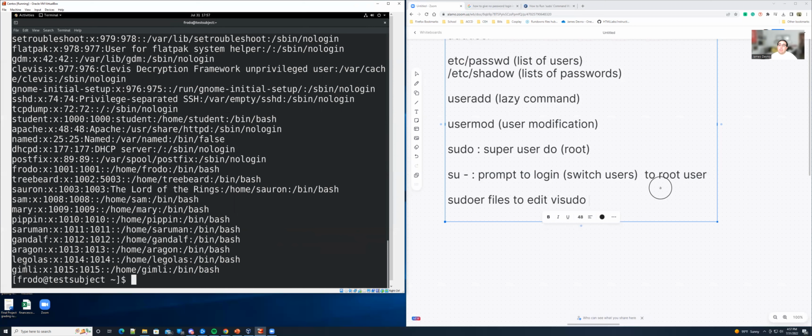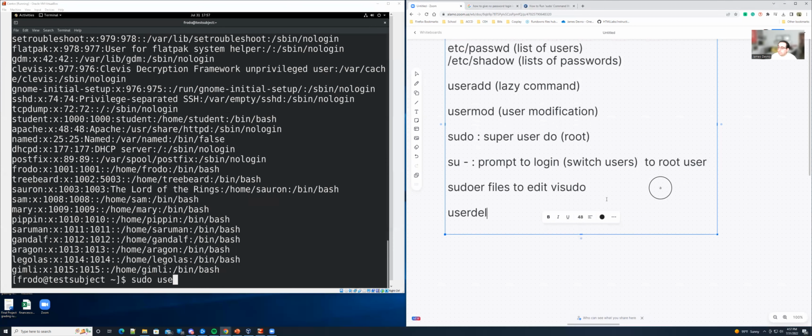Frodo, Gimli, Legolas, but notice that they change where they're actually located, right? So they're there. Now that we're Frodo, let's actually defeat Sauron. Let's go ahead and destroy him. So we're going to delete him. We're going to do sudo userdel. That's the next command we're going to talk about, userdel.